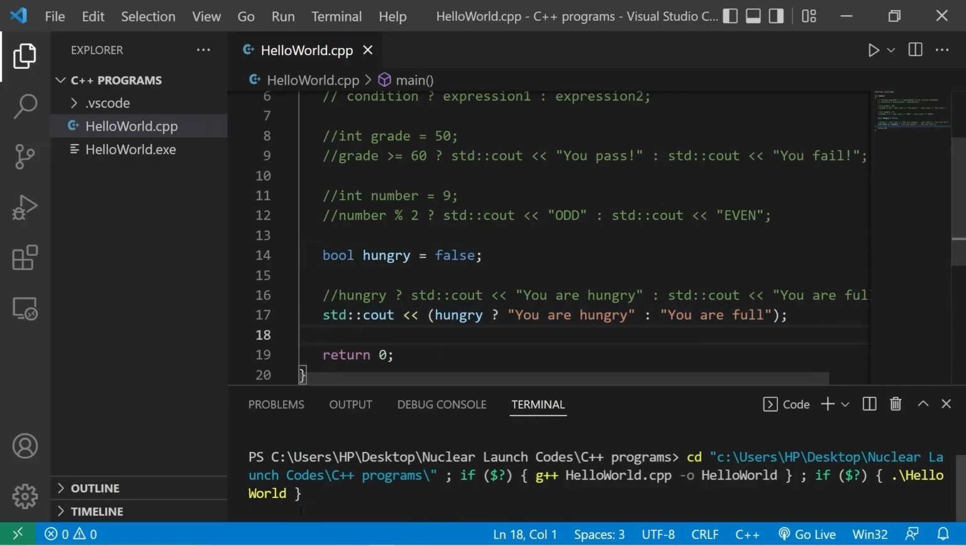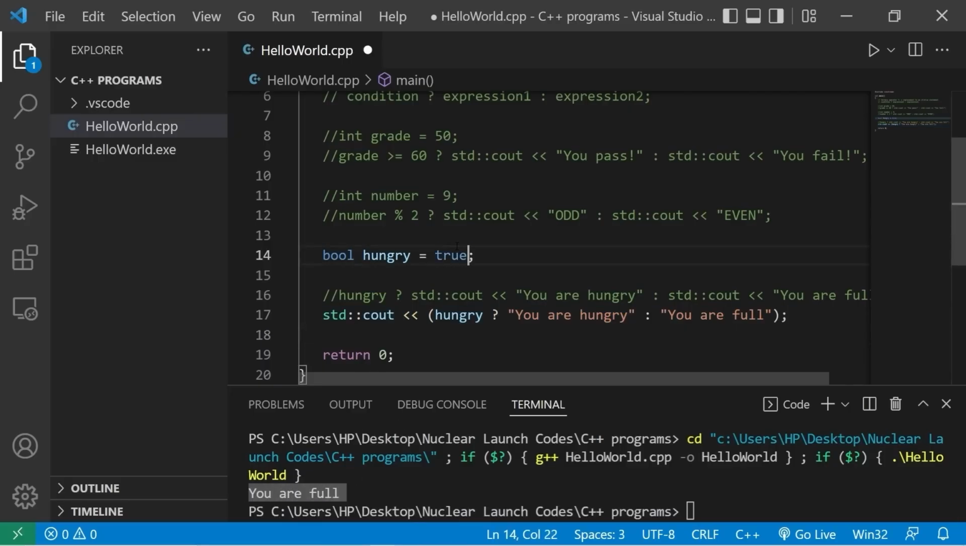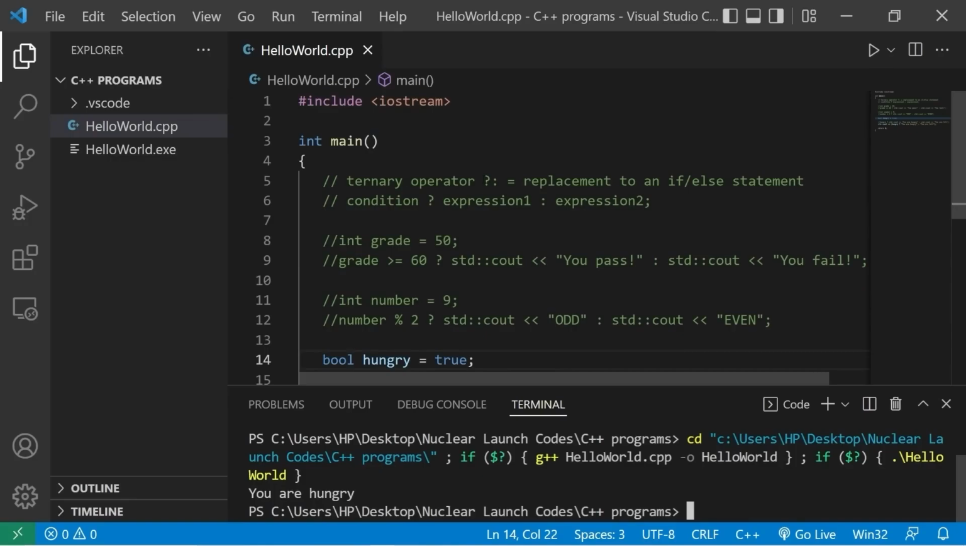Let's just check that. Hungry is set to false. You are full. Let's set it to true. You are hungry. So yeah, that's the ternary operator, everybody.